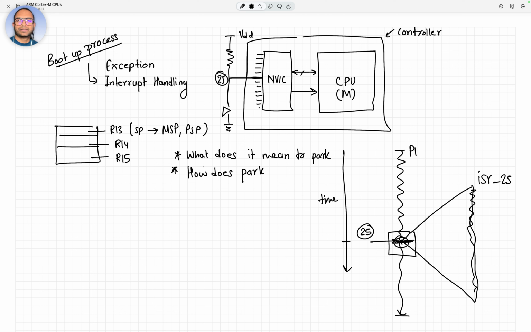Park is a keyword that I'm using. You can think of it as saving the context. So this is also called saving the context. What we are going to learn now will come in very handy in the later videos towards the end of this course, when we are talking about context switching of processes. So we want to explore what it means to park a process, or save the context of a process, and how the CPU goes about doing it.